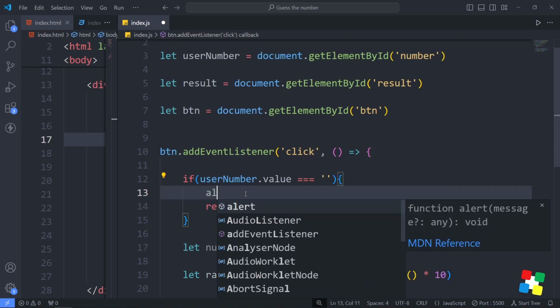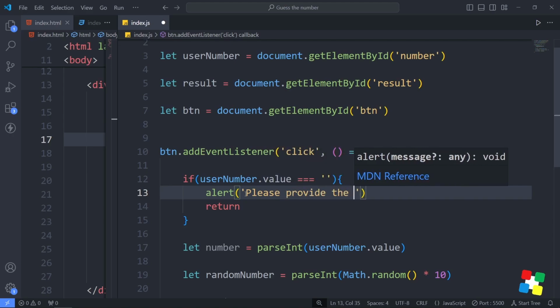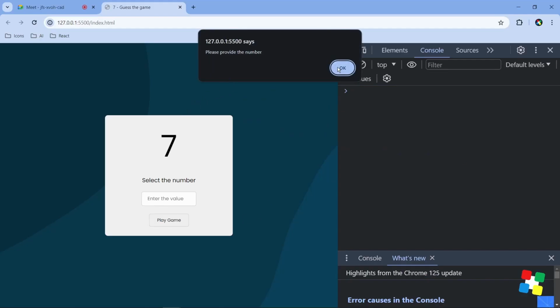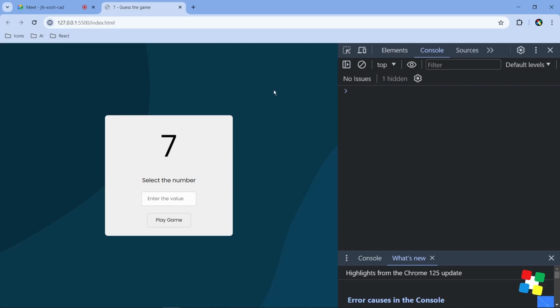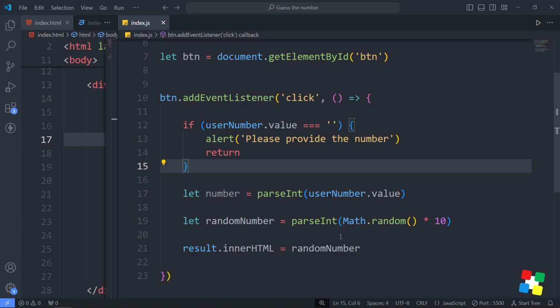And here we'll provide an alert saying please provide the number. Let's try. Now you see, please provide the number. These checks we should be having. So yes, this is it, I think.